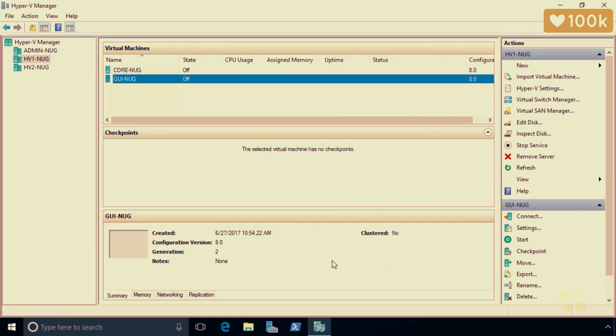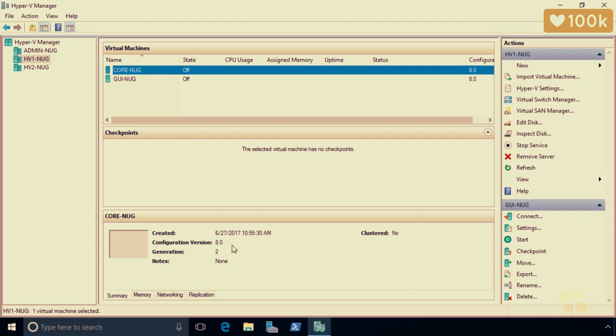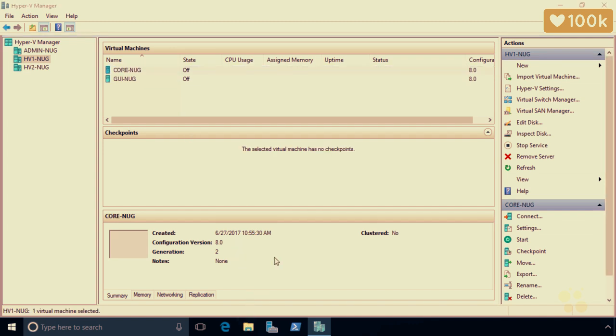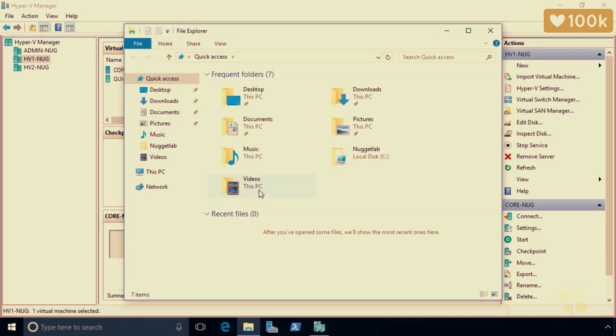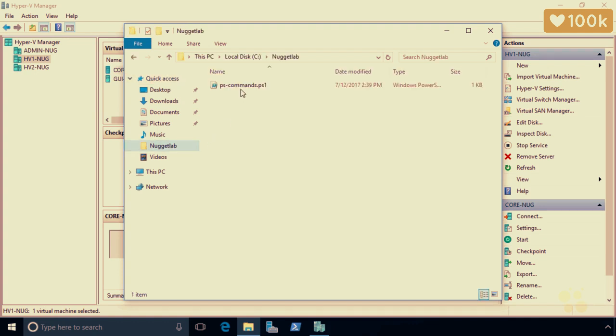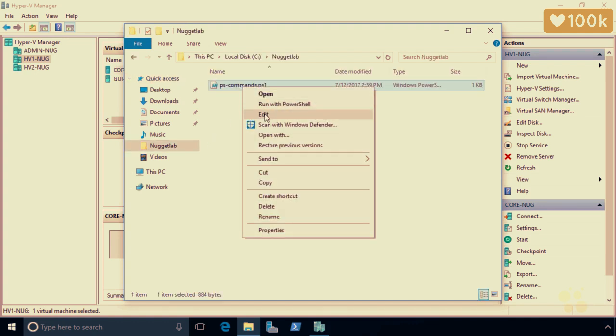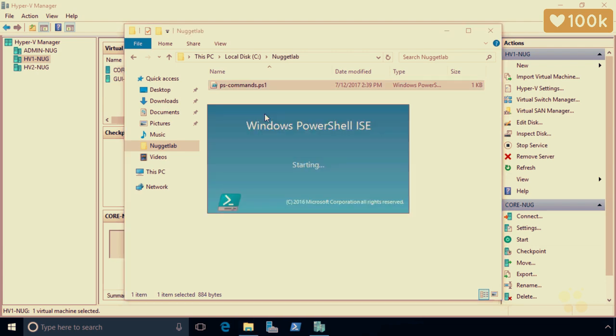All right, let's do everything we just did, only against CoreNUG and entirely using PowerShell. So I'm going to go ahead and launch File Explorer down there from the taskbar, head over to our Nugget Lab directory, right-click on pscommands.ps1, and fire it up in the ISE.